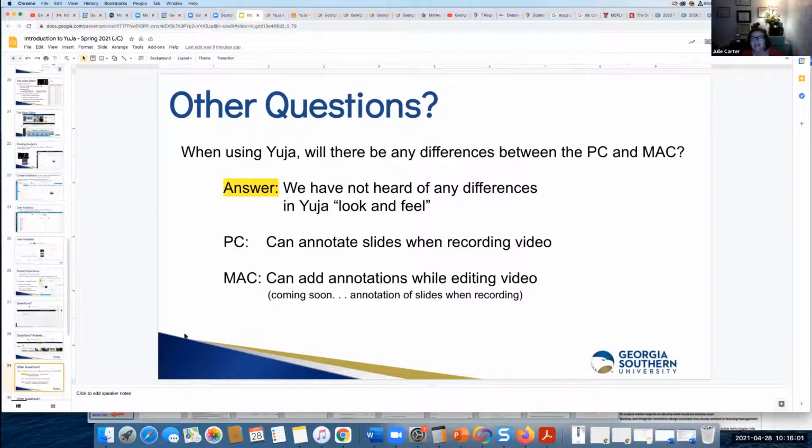The other question is, when you're using YuJa, will there be any difference between when you're using a PC or a Mac?